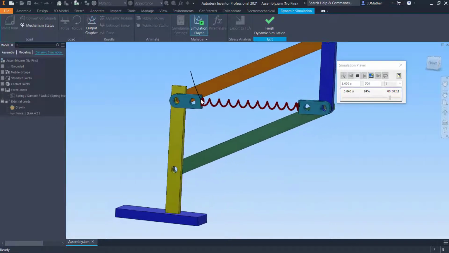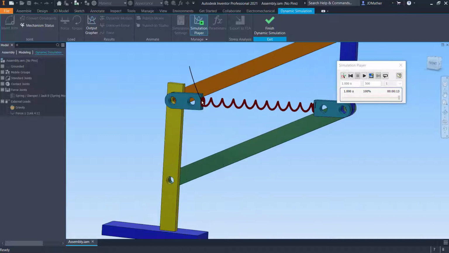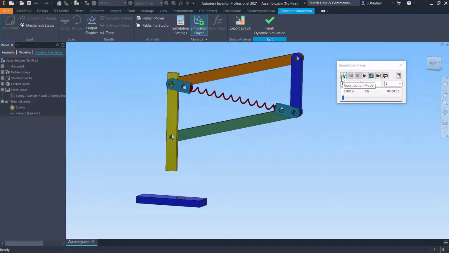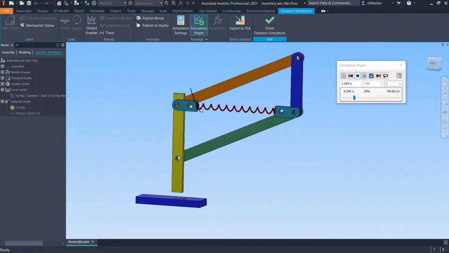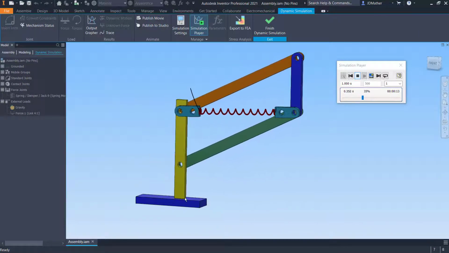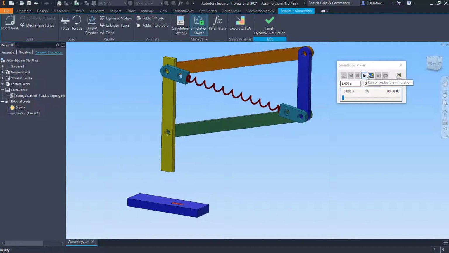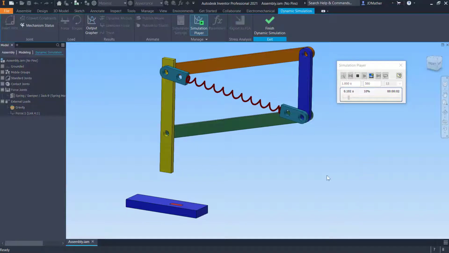Notice I've also traced the position of where this point moves, the point right in here. Let's play that again. So I see the trace of that point, or any point on here. If I want to trace that point, we'll see how to set that up. And I'll go ahead and put the spring on, so I'm going to unsuppress the spring. Now when I play this, that spring balances that mechanism right in the position where it's at right now. So there's just enough force on that spring to balance it, and we'll see how to set that up.